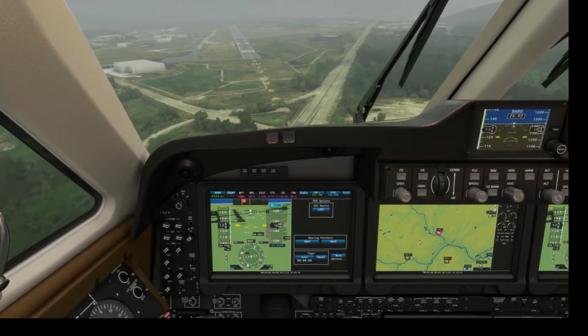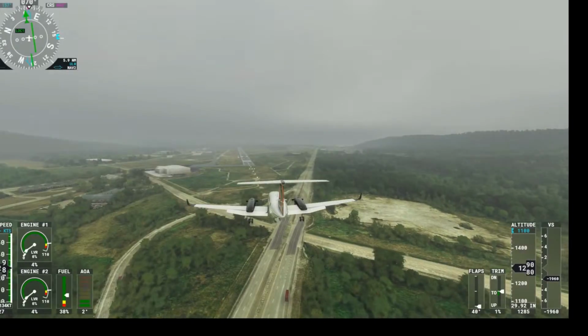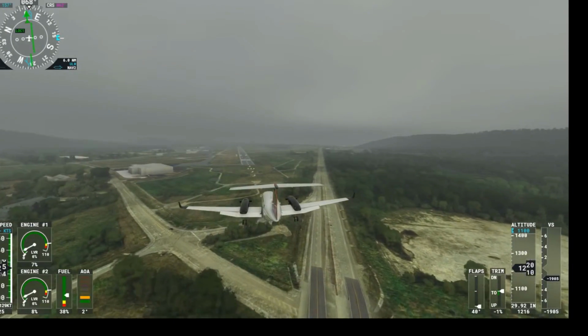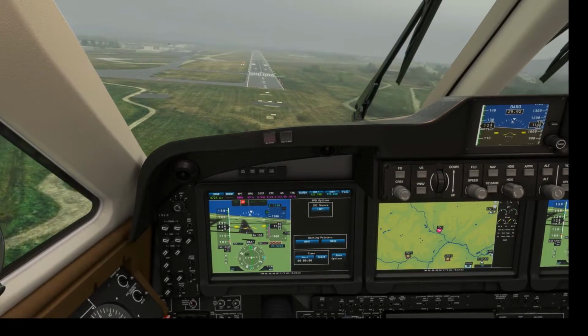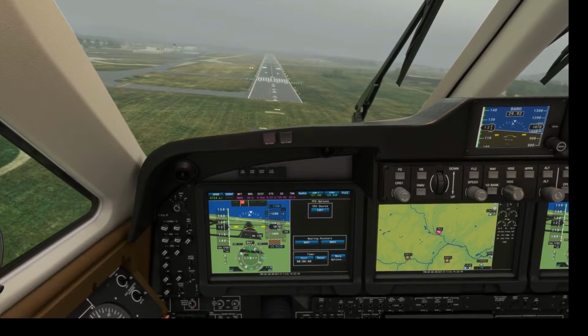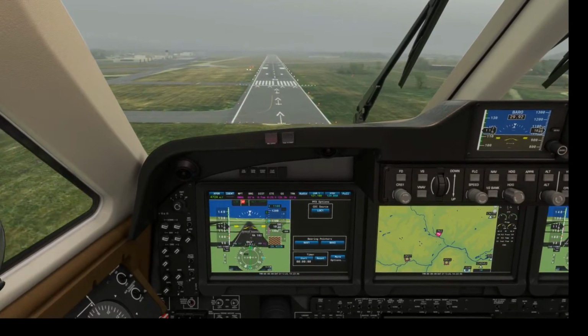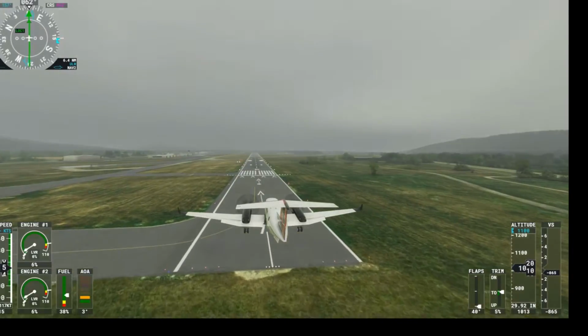Make sure you check your barometric pressure, have it accurate so your altitude is okay. So landing gear down, full flaps. Try and get your speed down to around 100 to 105 for landing.